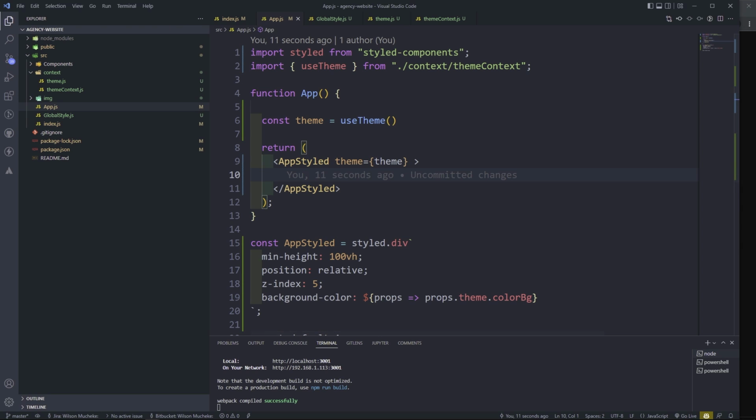Now we just need to work on the header. Let's go ahead and create another component. It's going to be Header. I'm actually going to stop the video right now and continue with the header in the next video. This was mainly to set up the context API. I'll see you in the next video.